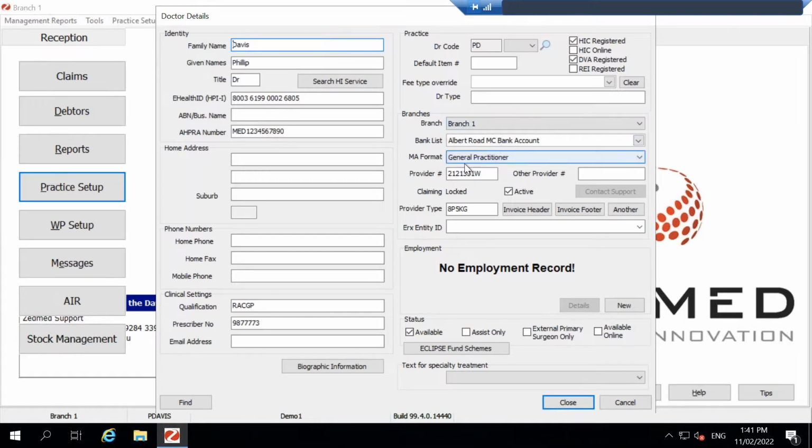And this goes for each branch. So if your clinic's got multiple branches with different provider numbers, this is what you'll see. You've got a branch set up, your bank list, MA format will stay the same, and the provider number that links to that particular branch. As part of the setup, you will need to click here to register for claiming. It'll then go through and register the doctor for claiming.